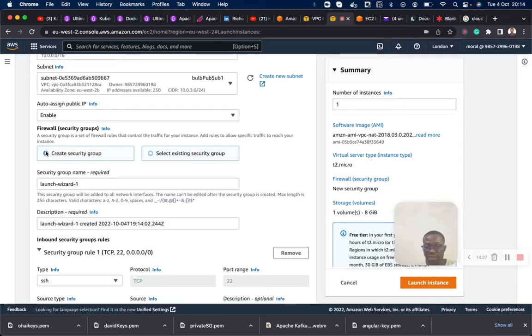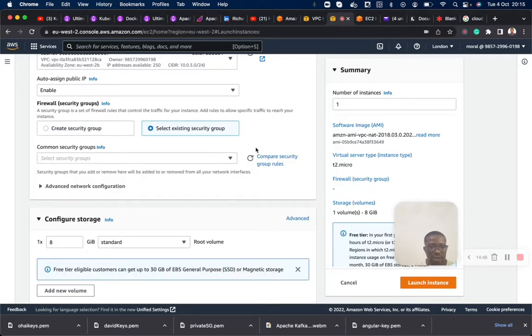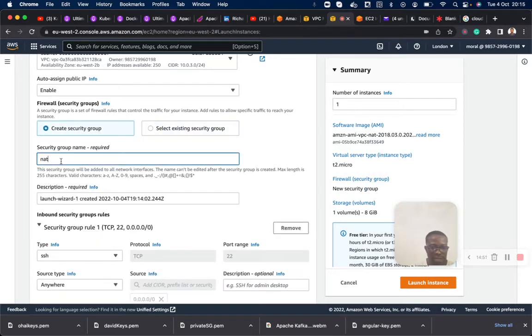We can create a security group or we can add one. Let's create a NAT security group, call it NAT SG. Excuse me, one minute. Create security group, NAT SG.